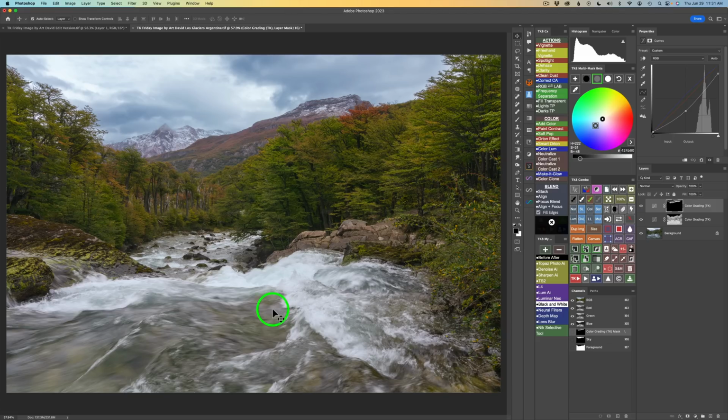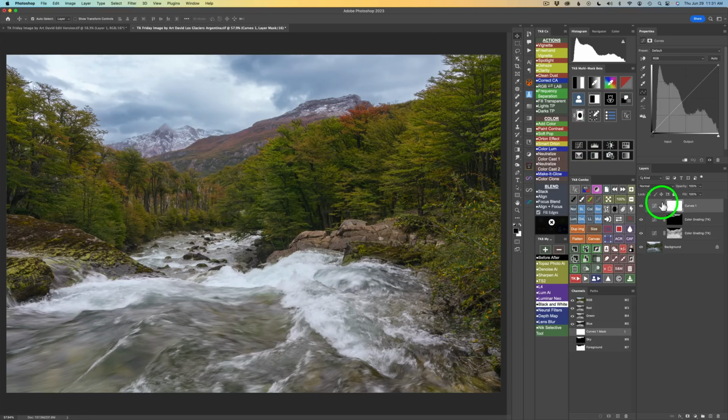And now on to step 4. And basically what I want to do here is burn down the shadows in the water just to bring some life to this beautiful rushing water. And to do that, what I'm going to do is X out of the color grading tool. Again, nothing changes here. Click on the curves adjustment layer button, and that adds a curves adjustment layer.